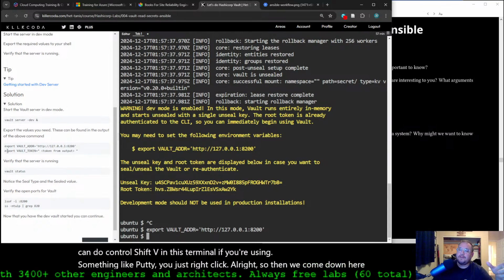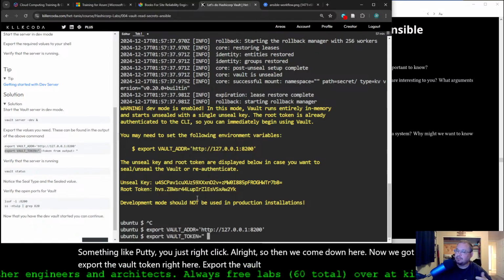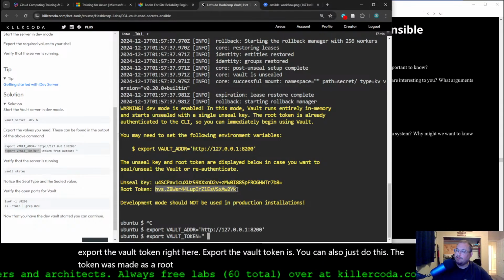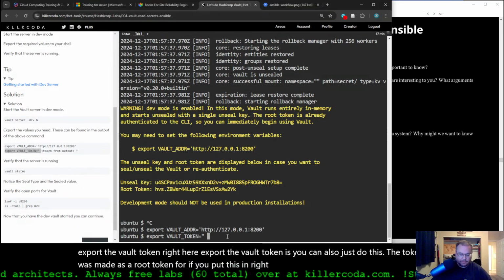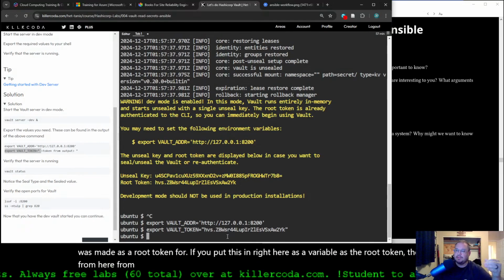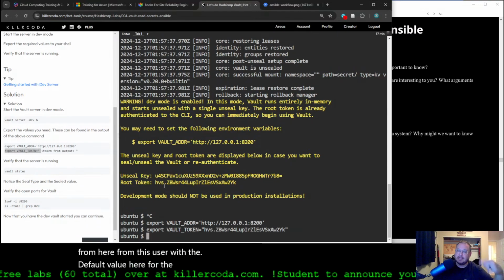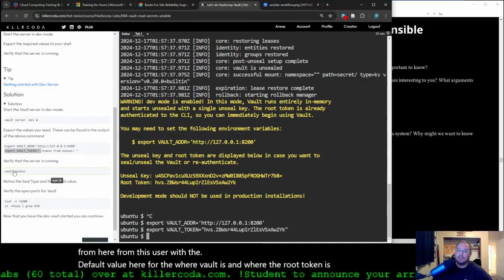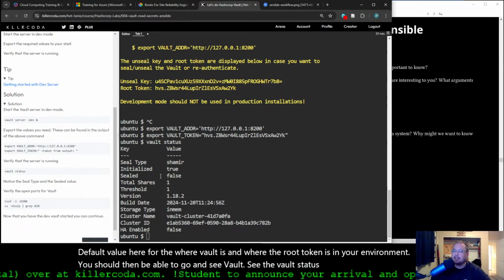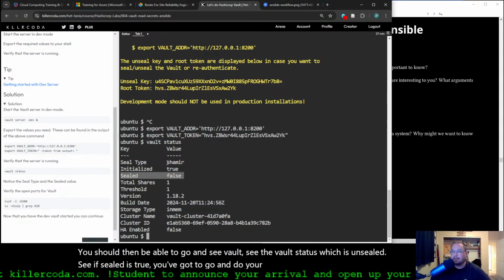Now we got to export the Vault token right here. The token was made as a root token, so if you put this in right here as a variable, as the root token, then from this user, with the default value here for where Vault is and where the root token is in your environment, you should then be able to go and see the Vault status, which is unsealed. If sealed is true, you've got to go and do your unseal with your Shamir key.